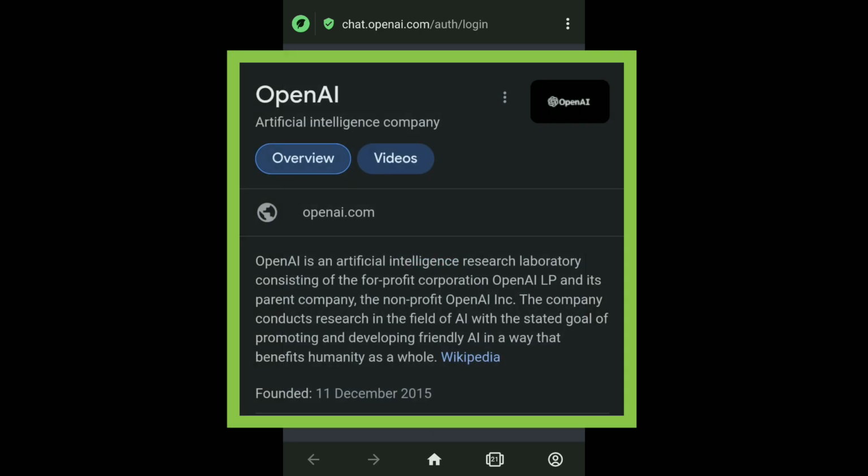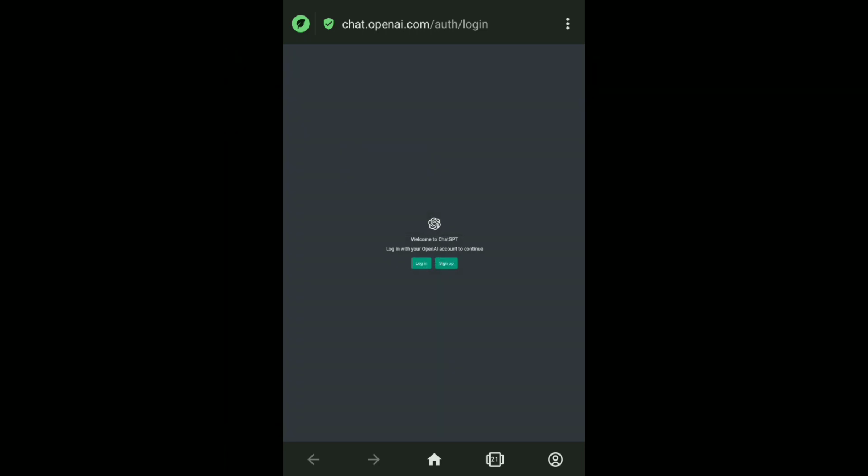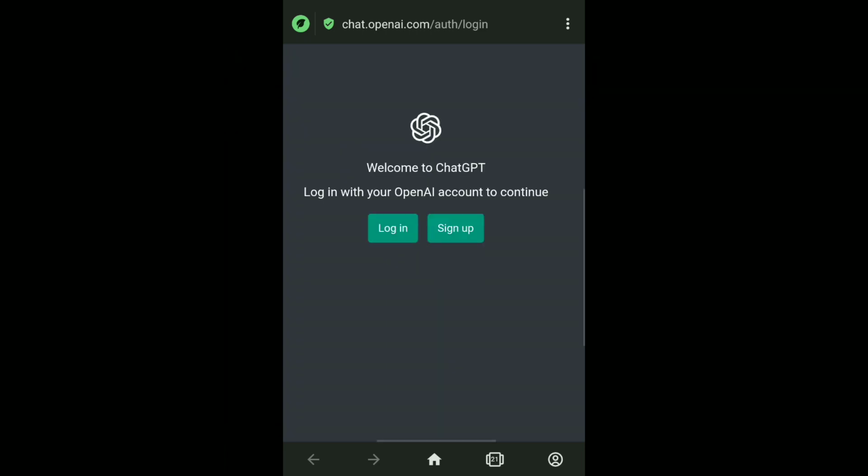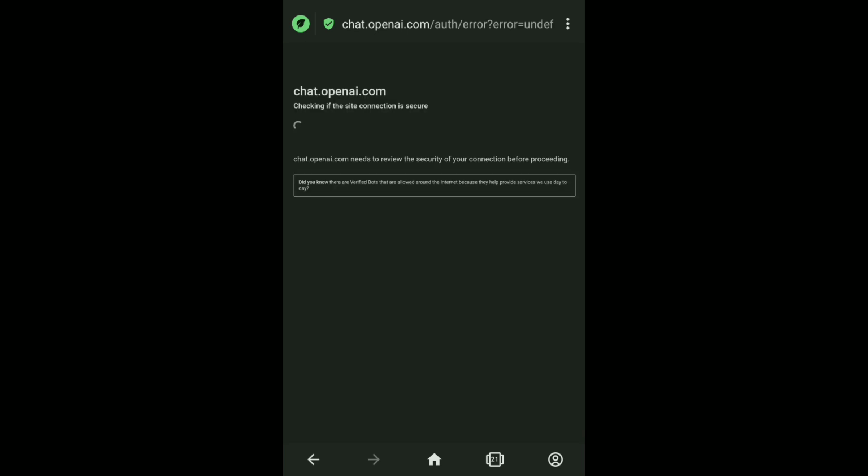ChatGPT actually is a chatbot developed by an artificial intelligence and deployment company called OpenAI. So you need to first create an OpenAI account to start using ChatGPT. So here click on sign up. Again, it will check if your site connection is secure or not.